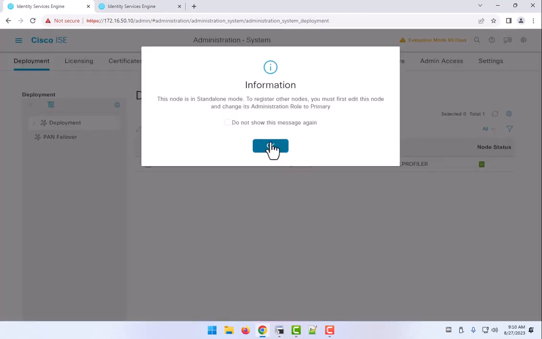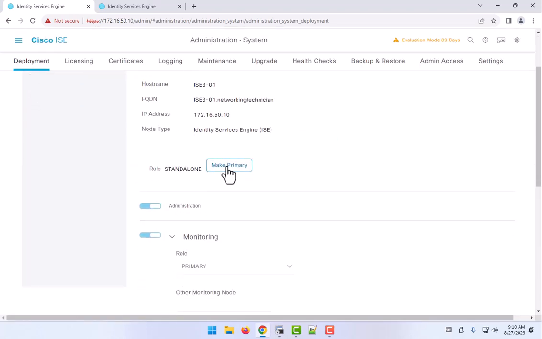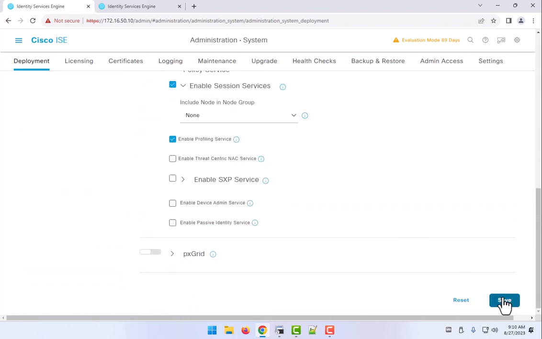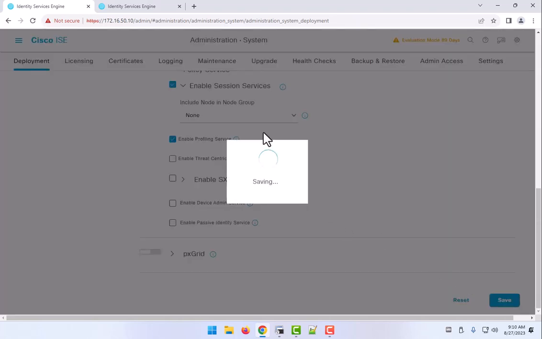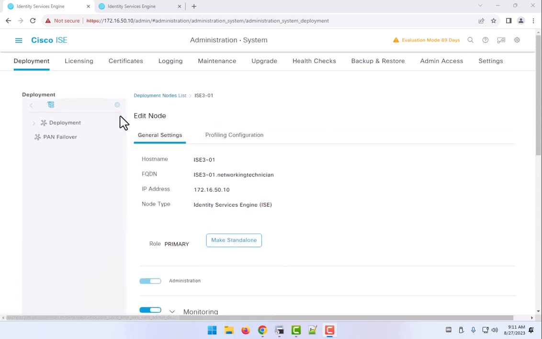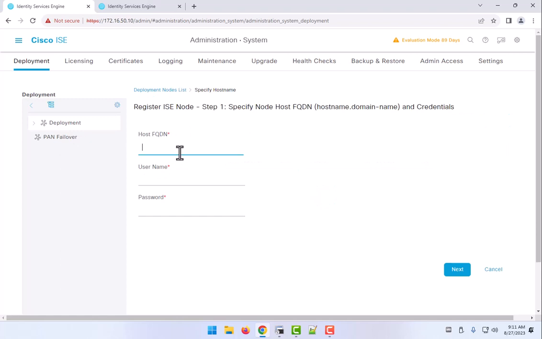Under the deployment tab, notice there it said it was in standalone. We're going to go ahead and make this guy primary. I'm going to pause the video here because this will take a minute. Okay, that finished. Next, we need to go back to deployment here, and we are going to register a new node. This node will be our second.